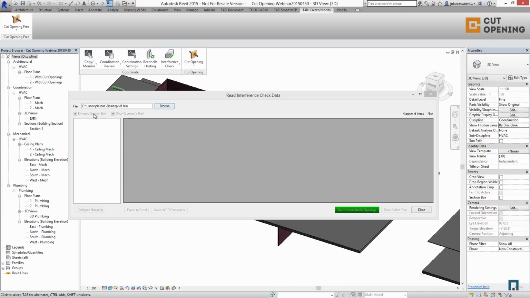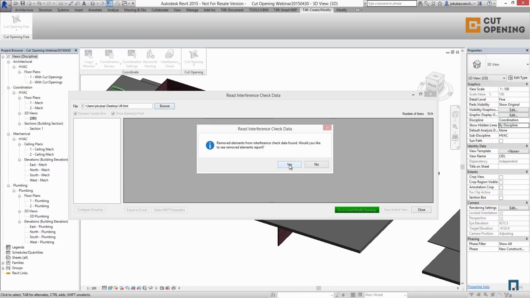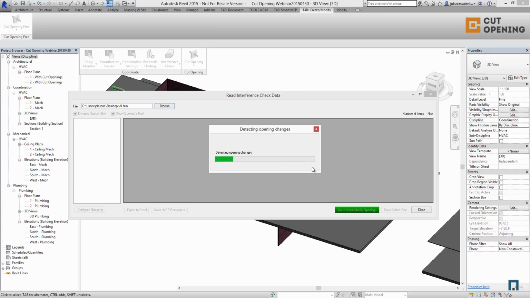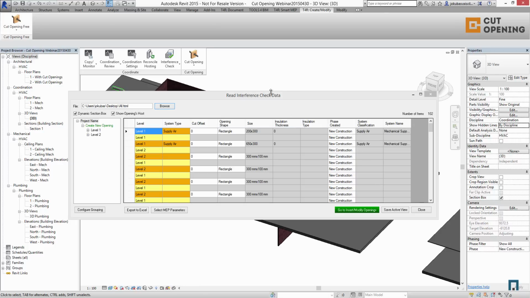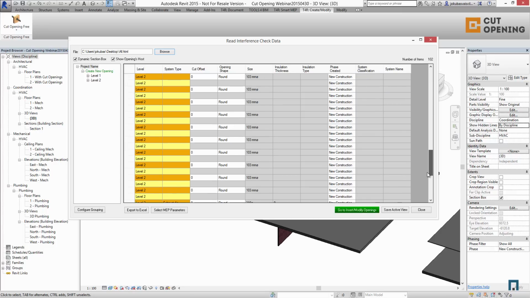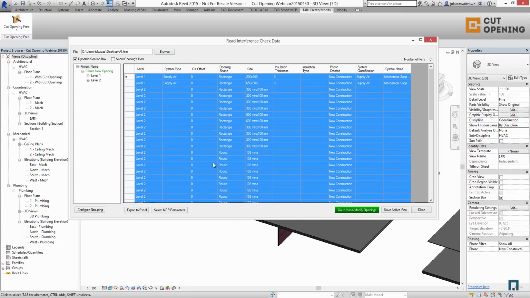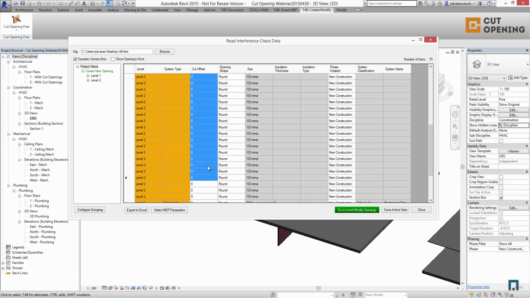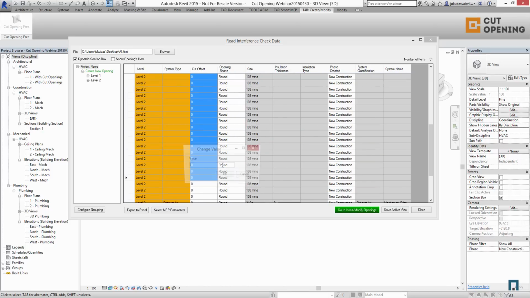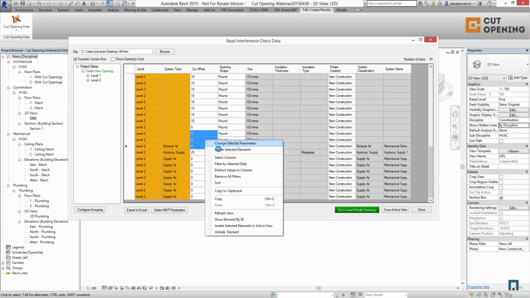Again, what we have to do, we can check the report of eliminated elements, and we will get all the information about all our line-based elements and the hosts that are clashing with each other. So what we can do, we can insert some additional offsetting for any of these elements.